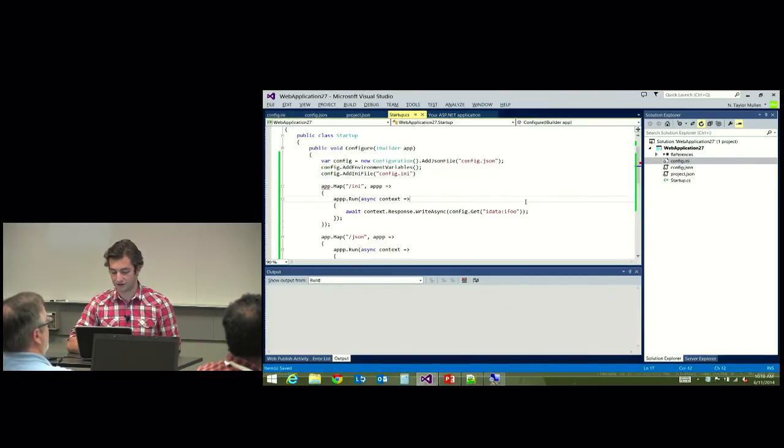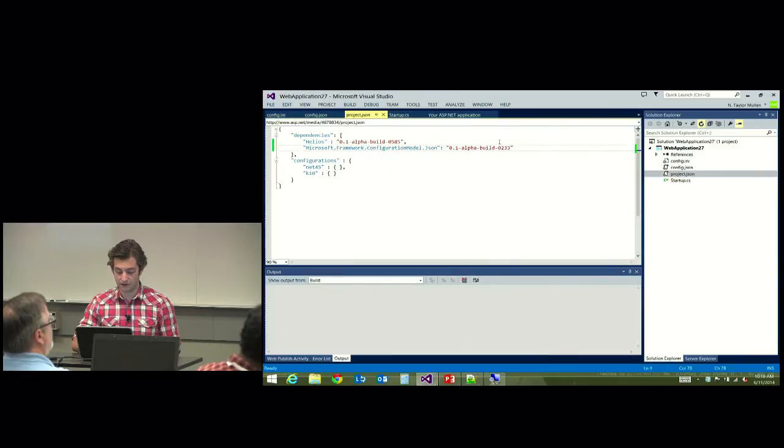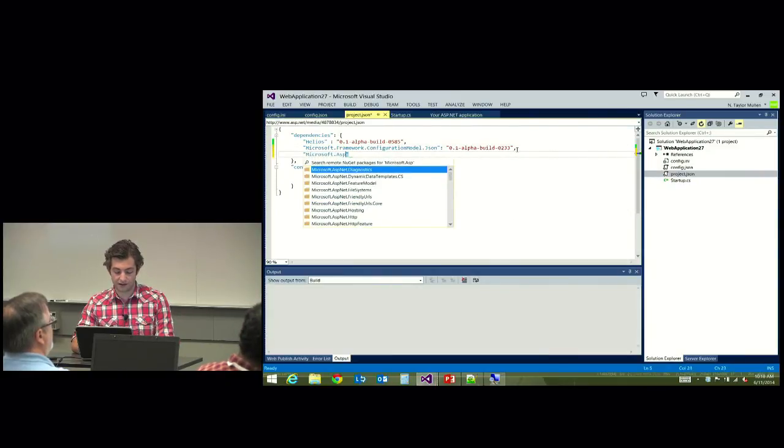Let's get into new things from MVC. So in order to use MVC, we obviously have to configure it. And that involves adding stuff to our startup.cs. So first, I need MVC. So I'm going to go microsoft.aspnet.mvc. And I'm going to add this.